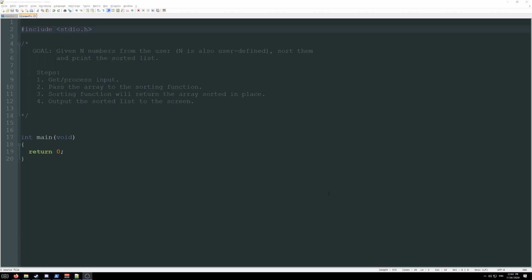Hello, and welcome to project number 5 in our Intro to C Programming. Quickly, let's go over the goal for this one. Given n numbers from the user, n is also user-defined, we're going to sort them and print the sorted list. So, this is a bit more complicated than ones we've done previously.